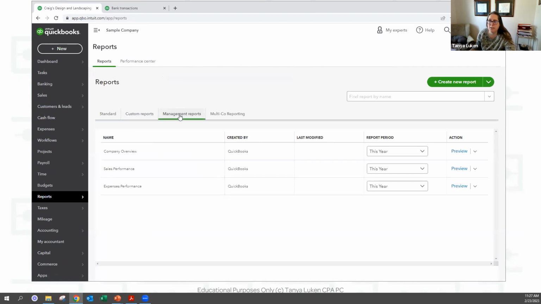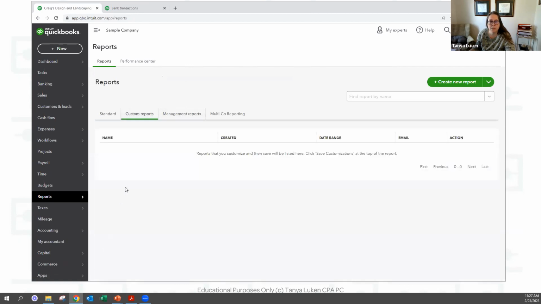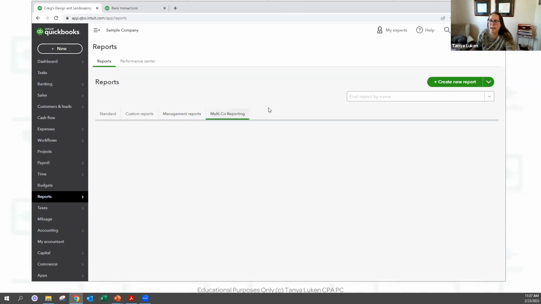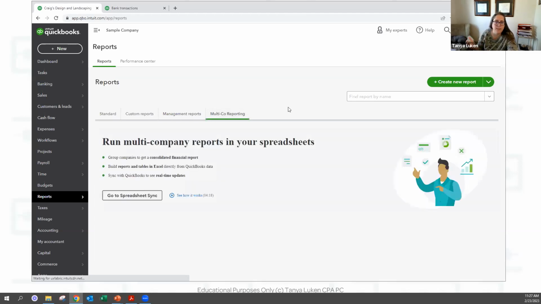There's management reports. If you save a custom report, then you can have it automatically emailed to you if you'd like. There's management reports where you can create little packages with cover pages, table of contents and things like that. So you can get really fancy there. And then if you have multiple companies, you can take data from across multiple QuickBooks files and combine them into one report.